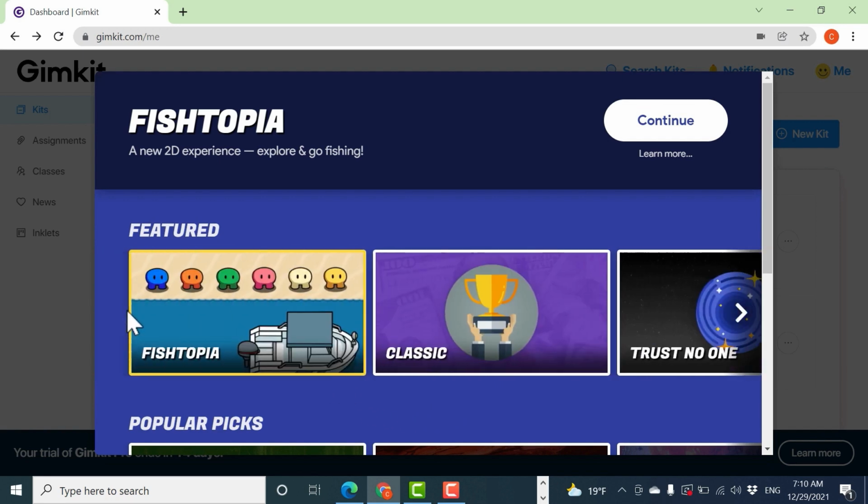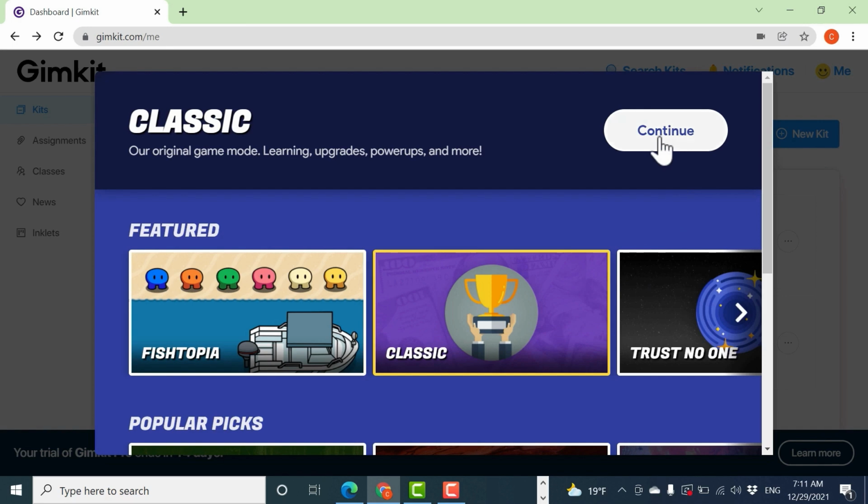And then in addition to those two classic games, they have a game called Trust No One. At least right now, this is one of the featured games. It's inspired by Among Us, if you're familiar with that fun game. And then also there's a game called Fishtopia. This is a brand new addition to Gimkit, and it's in a way kind of a virtual world that you can explore and answer questions. So I would encourage you to check out those two featured games, or whatever the currently featured games are. In this tutorial, I'm going to focus on Classic. So I'll click on Classic and continue.